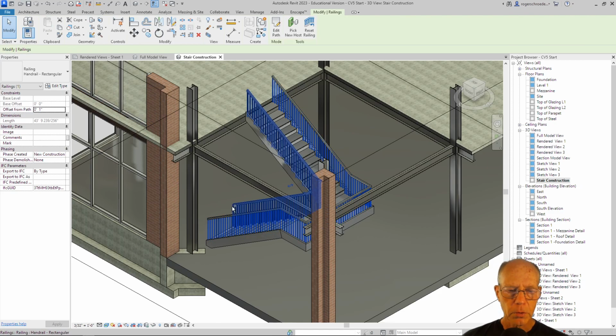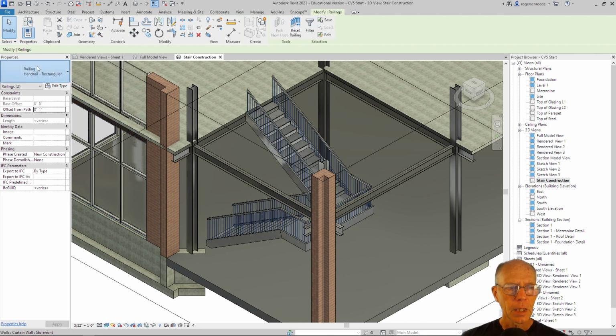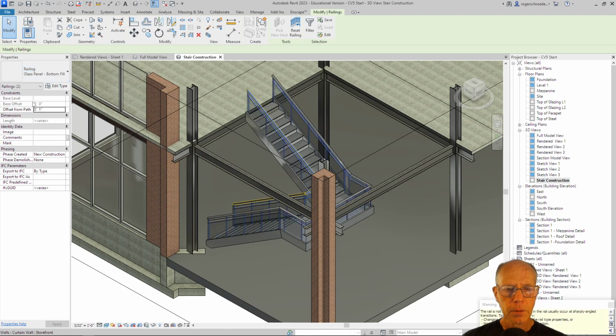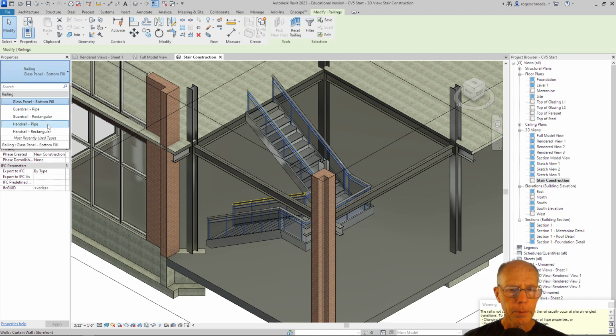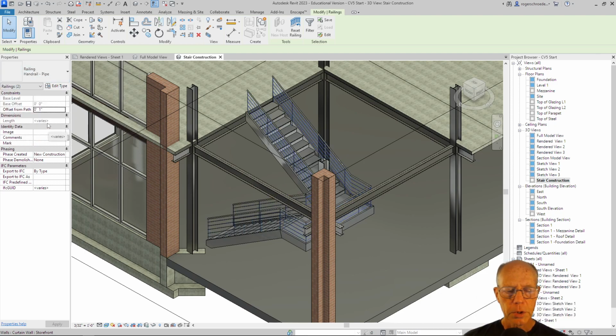So I'm going to hold down the control key and multiple select both railing systems. And I'm going to change that railing system now. I could change it to a glass panel, and we could see that get applied. Or I could change it to a handrail pipe, which gives it long linear tubes going along. And I'll leave it at that.